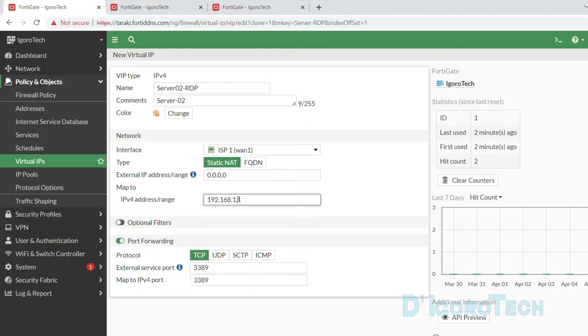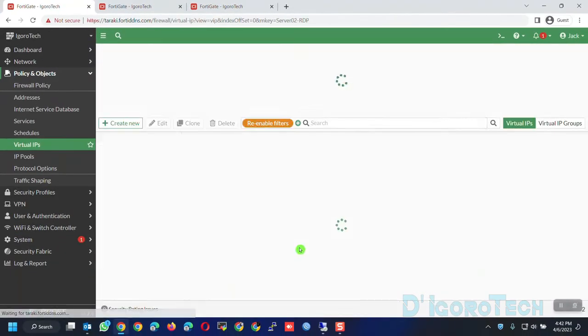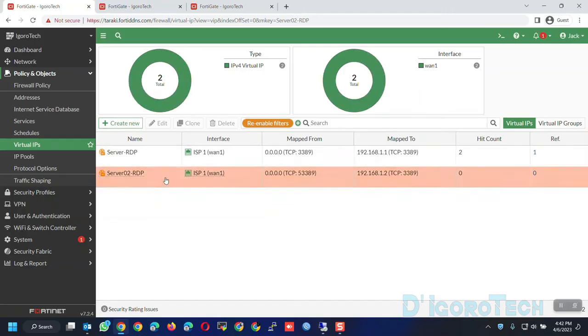For the IPv4 address, enter the local IP address of the other server or device. And for the external server port, you can change to a different port you prefer, but do not use the registered ports as you might encounter some issues. I will use port 53389 for this demo. We don't need to change the IPv4 port. Click OK to apply the changes. You can see that we have now two virtual IPs with the same port.